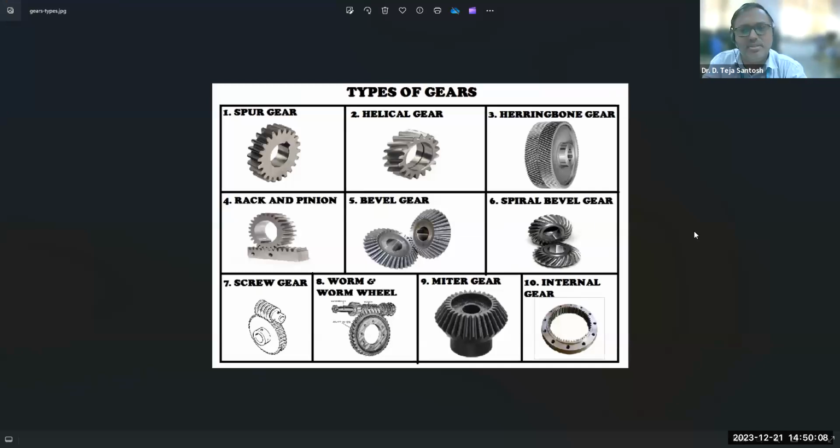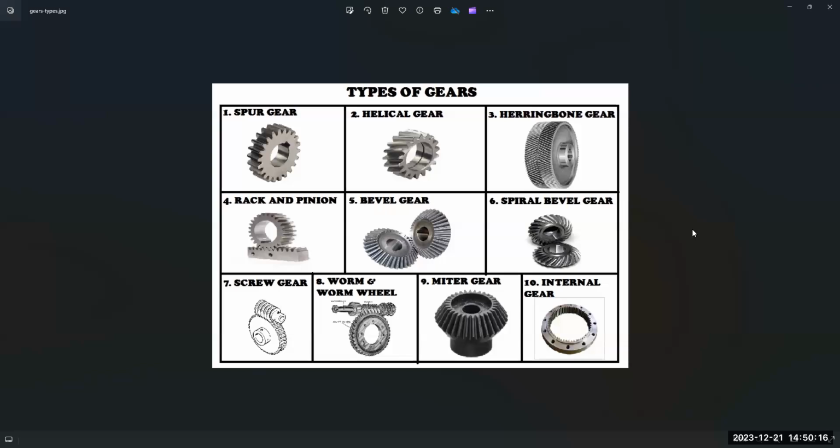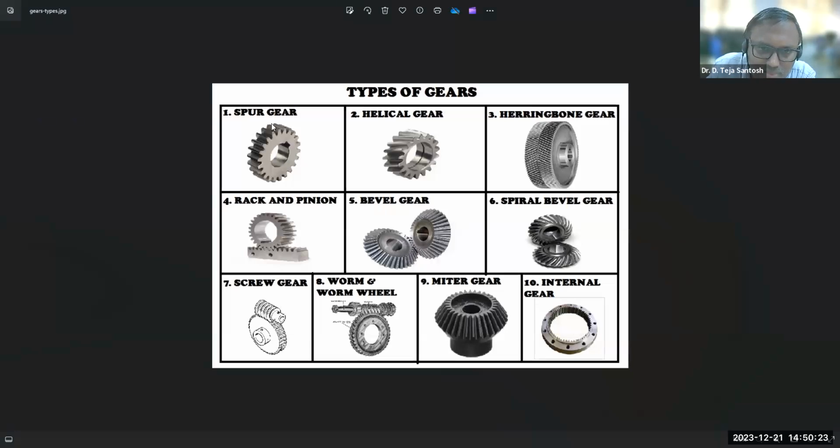I think participants are able to see these gears, right? Yes, sir, we are able to see this image, all types of gears we are able to see. You see, the first one is spur gear and helical gear. Now I have made the similarity analysis based on the appearance matching of these two gears.